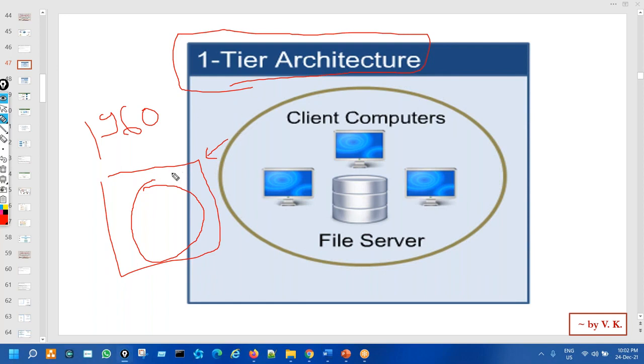So that was one-tier architecture. Nowadays it's there only in college, where you prepare the fourth semester or eighth semester project, a mini project. At that time you must have developed something to show to the HOD, and I hope you kept everything on your laptop only. So it's kind of one-tier architecture, with the DB and everything that you have set up.